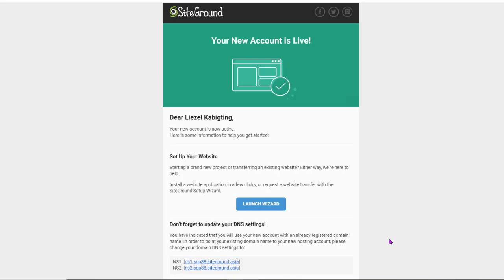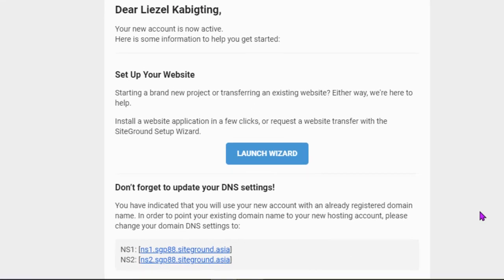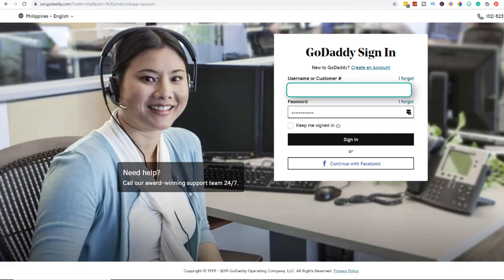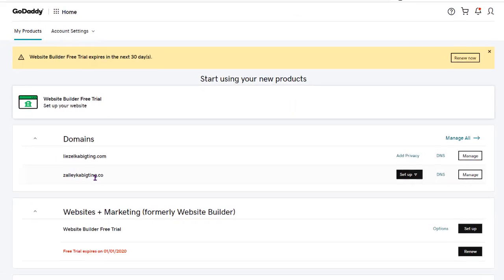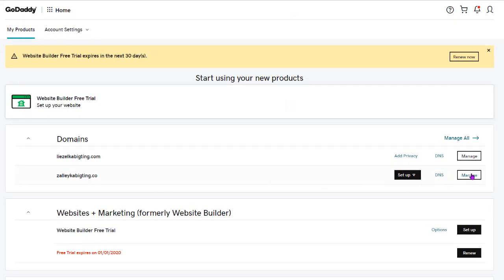Pero bago ka mag-login sa iyong website, kailangan mo munang i-update ang iyong DNS settings or yung iyong domain name server settings. Importante ito dahil kailangan mong i-point yung iyong domain name sa iyong new hosting account. Para gawin yon, login ka lang sa iyong GoDaddy account. Under dito sa My Products, so piliin mo lang yung iyong domain name and then click Manage.